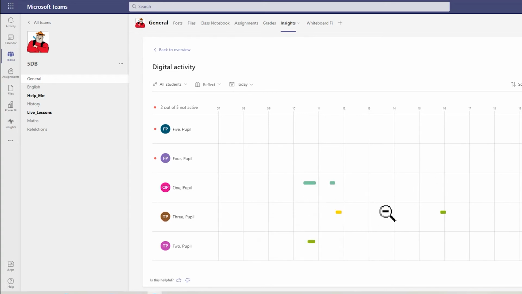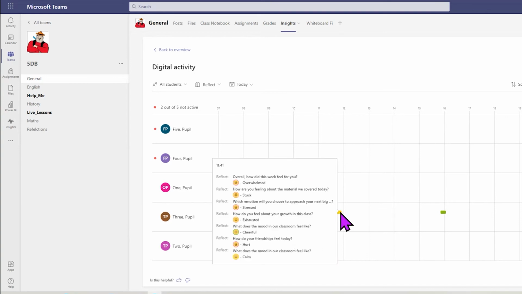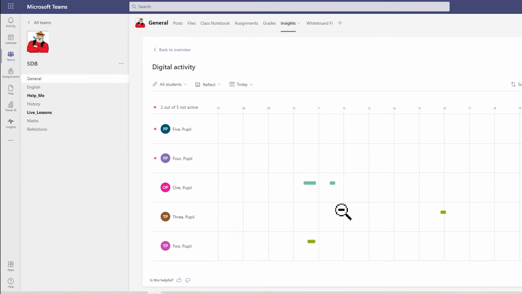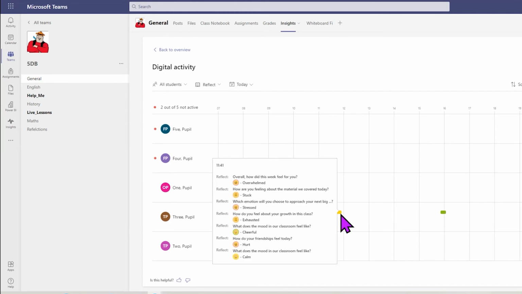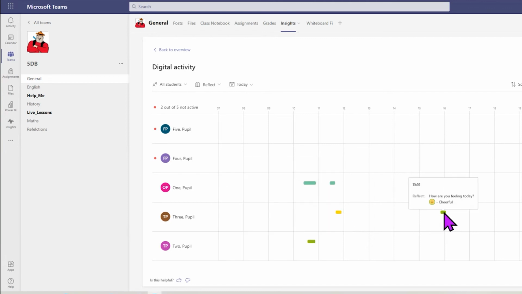The yellow one might be more concerning, so let's click on that. I'm getting quite a few feelings here. Look, if I have a look at overwhelmed, stuck, stressed, exhausted, hurt. So there was quite a lot there that I might want to dig into depending on how well I know that child. Some of them may just be putting those down to get your attention, but you'll know your children and how to respond to these feelings that they're sharing. Later on that day, that's the one I've just done. They're feeling pretty cheerful about it.